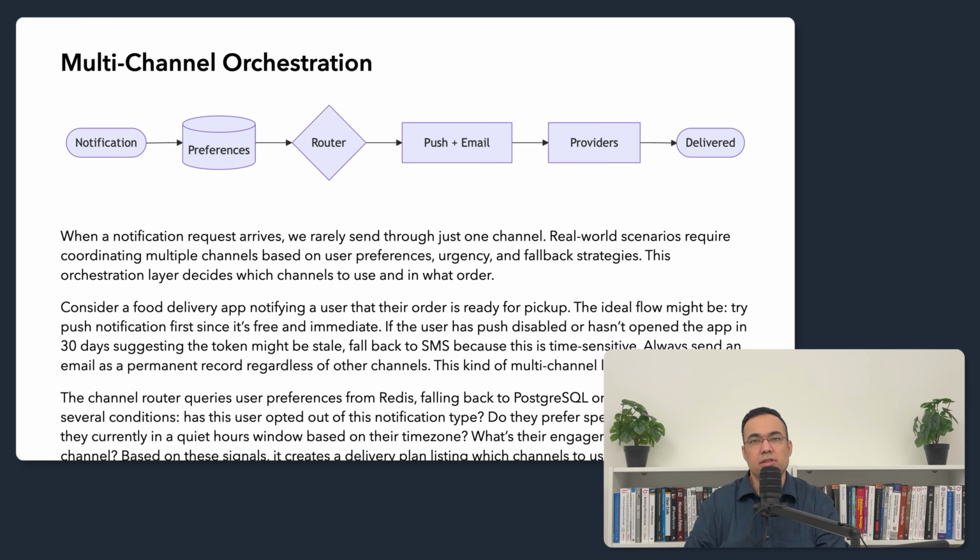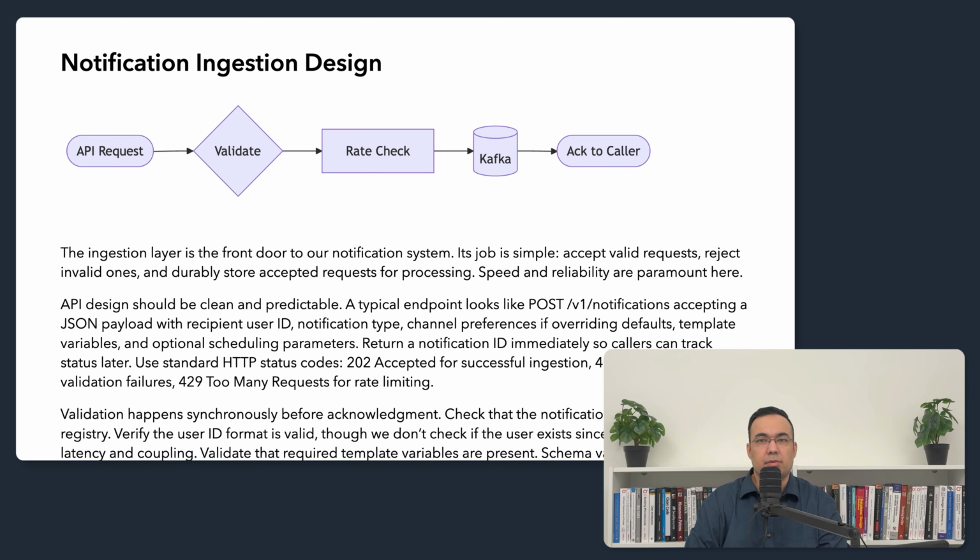Now let's examine the ingestion layer, which is the front door to our notification system. The ingestion layer's job is straightforward: accept valid requests, reject the invalid ones, and durably store accepted requests for processing. Speed and reliability are paramount here. Every millisecond of latency in the API affects the caller's experience.